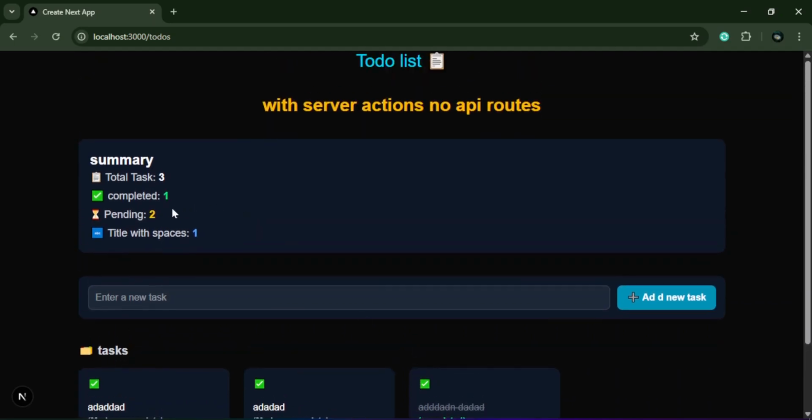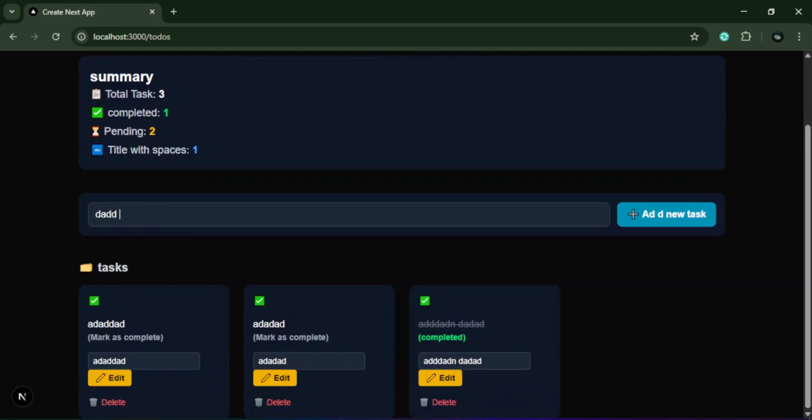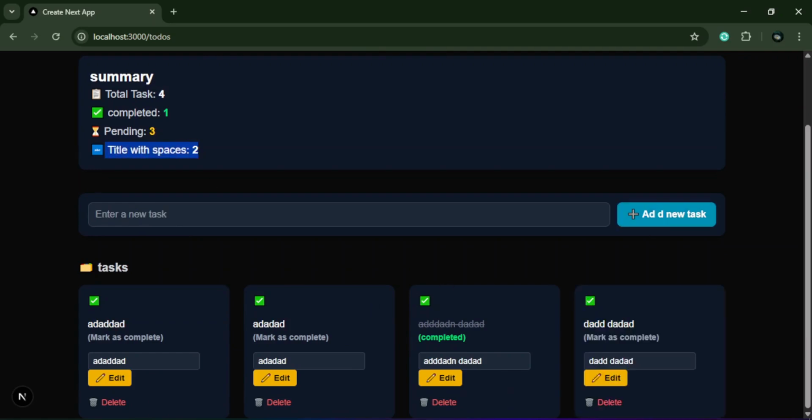You can also see the summary tells you everything, the pending title with spaces. You can also add a title with space just to ensure everything is working fine. Beautiful, and you can see it has incremented.